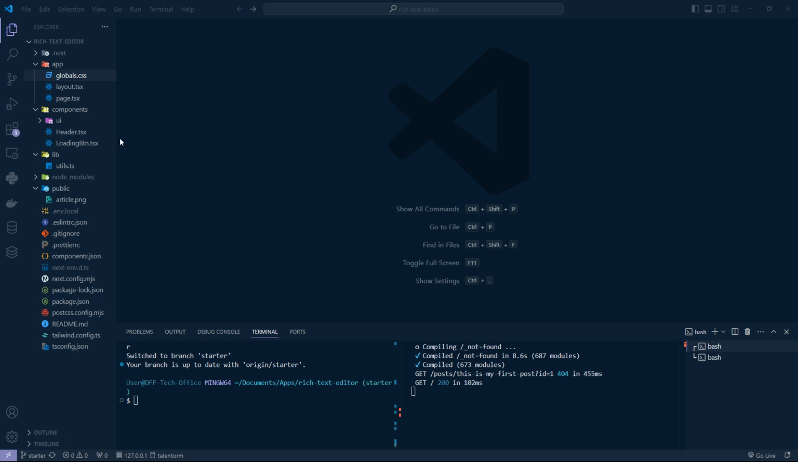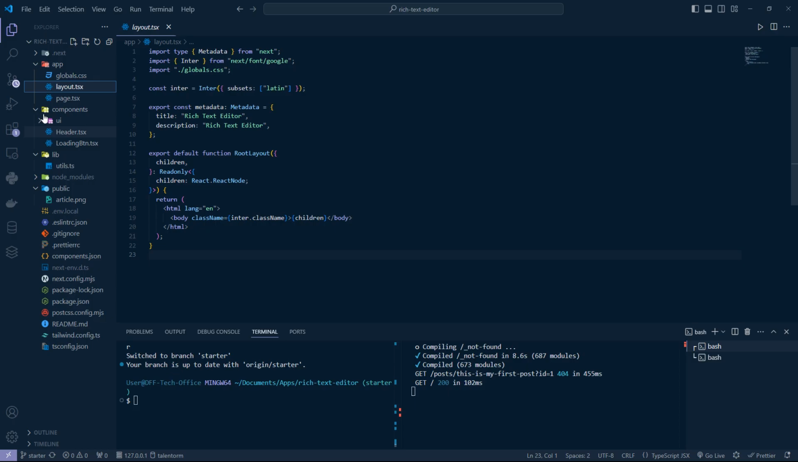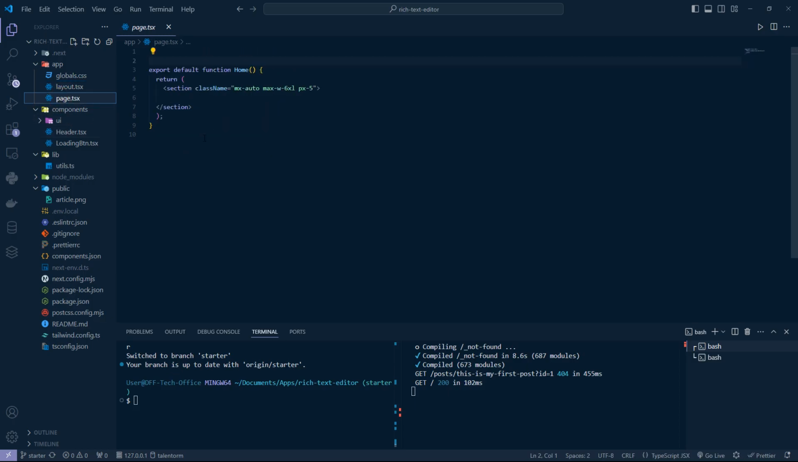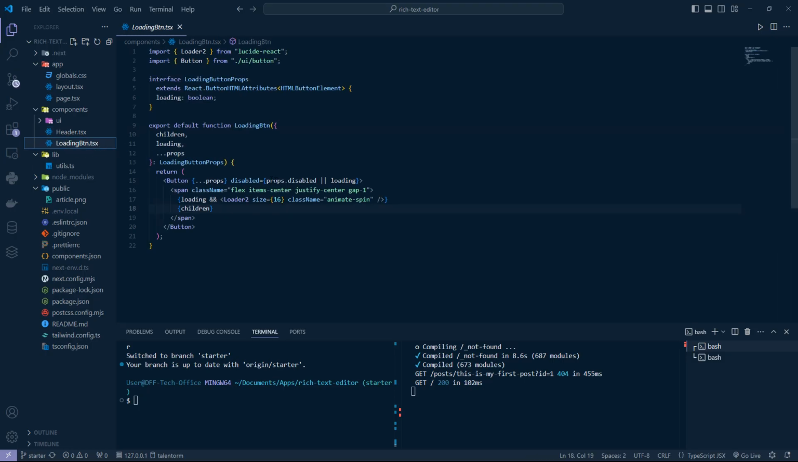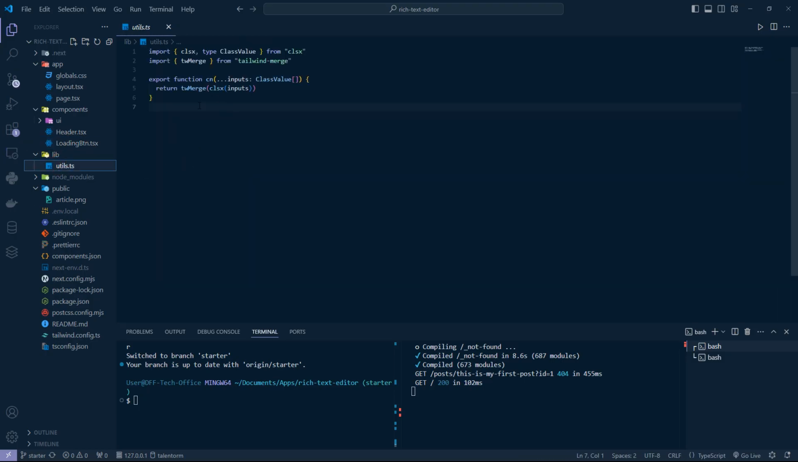Right, I've opened my code editor in Visual Studio Code. I'm using Visual Studio Code here, and you can see everything is clean. My layout.tsx, everything is clean. My page, I just have this component with the section tag element here, and with the CSS classes. And also in my components folder, I have a pre-built header component that I just built already, and also a loading button. And then the lib, there's just this that we get from shadcn.